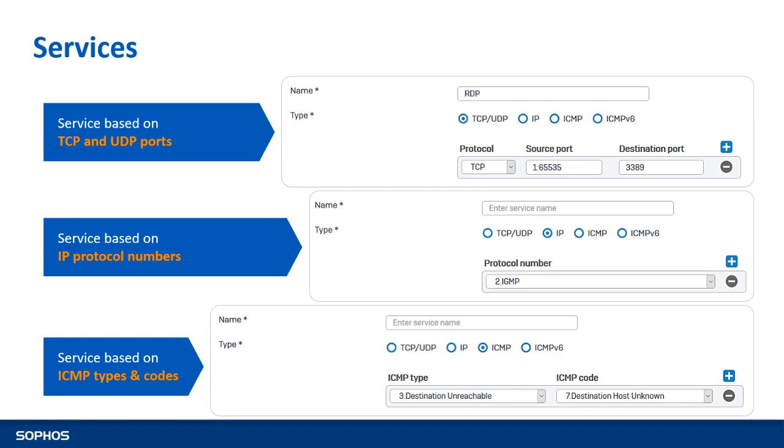Service objects can be created for TCP and UDP based on protocol, source port, and destination port, IP based on protocol number, and ICMP and ICMPv4, v6, based on ICMP type and code. Each service object is for a single type and can contain one or more definitions. You can also create groups of service objects too.